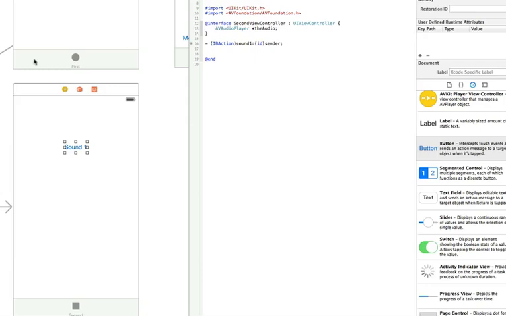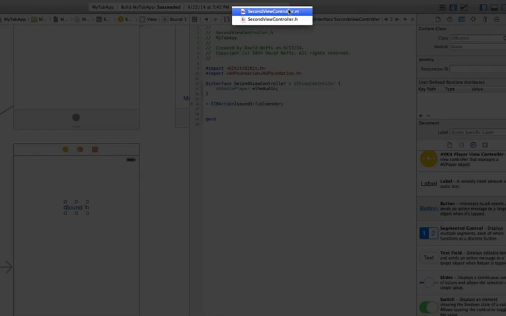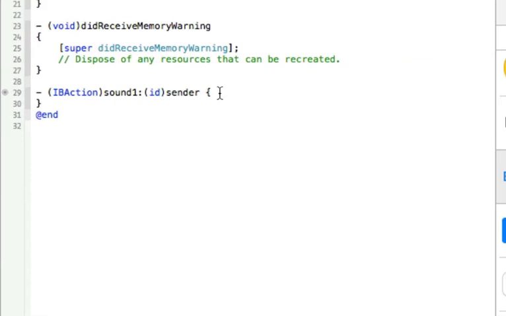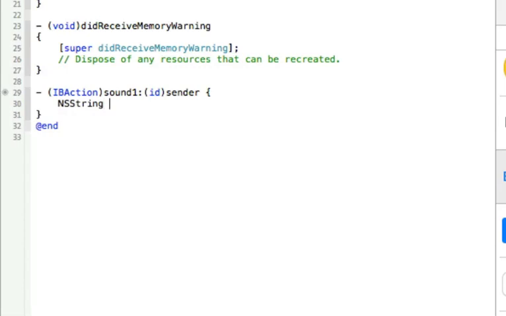So now I've got my sound button hooked up to my code, and in order to play this sound, I have to link it to the actual file that I've imported. And to do that, I move to the implementation or M file, second view controller M. And you can see here is my IBAction sound method already in there, ready to go. And so the code that I want to add in here is going to be NSString. Bear with me here, a little bit of code. And we'll have this app up there for you to look at as well.